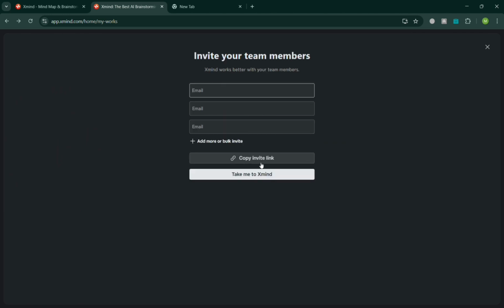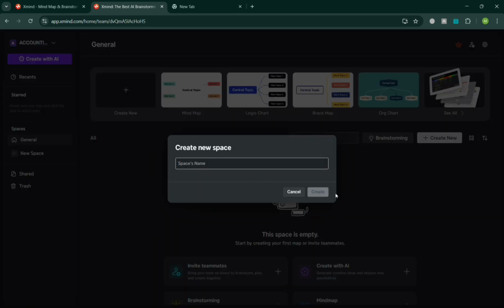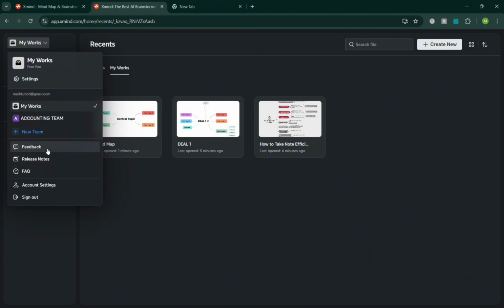Once done, it will now show you that we have a new workspace. But make sure to simply enter the email address of the team members joining your team. Once done, it will now show you that you have successfully created a new workspace in here. And overall, that is basically how you can use XMind.